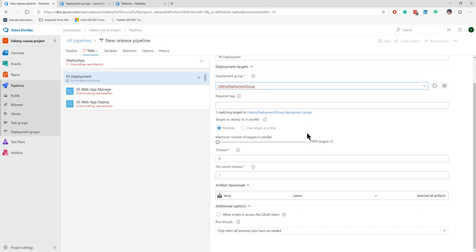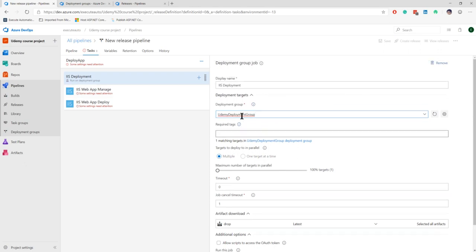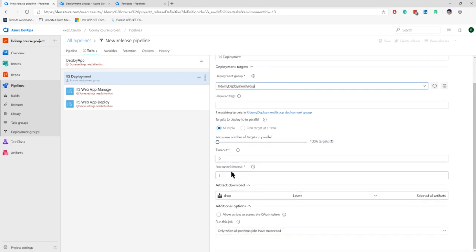Once you have this deployment group, this is the only thing that you need to give within the deployment groups option of this particular IIS deployment group. Other than that, we're not going to be running the test in parallel as of now. So I'm just going to leave this as it is, and everything remains the same.